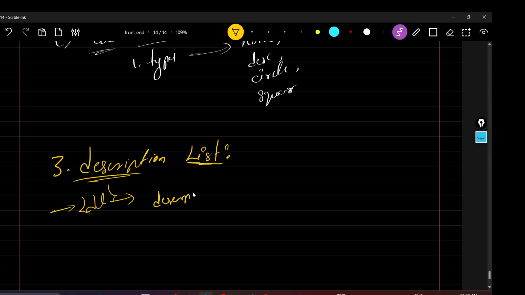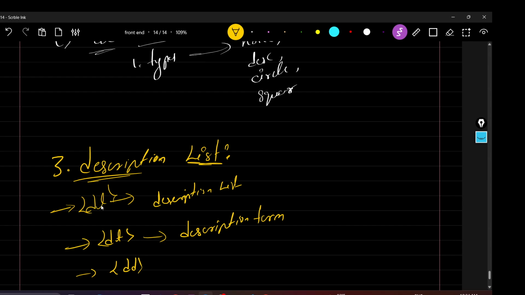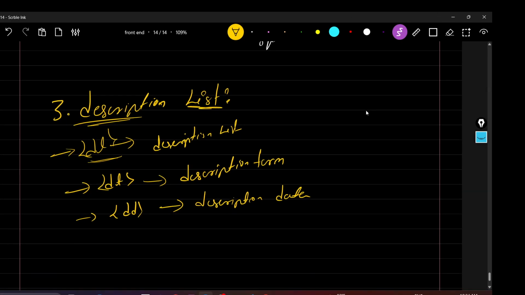Description, or else you can take definition also. Description list. Inside that description list you need to take DT, nothing but description term. Further, here we have one more thing inside the DL, that is the DD, nothing but description data. Data, guys. So see how to write this one. We will execute it in a paragraph actually.